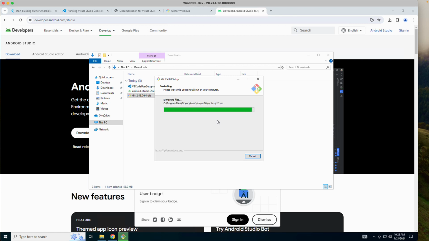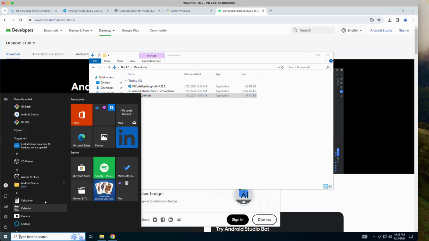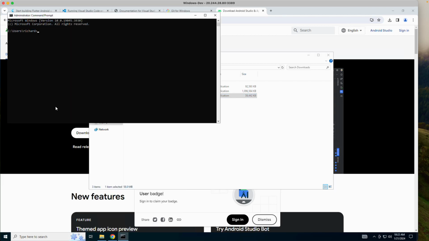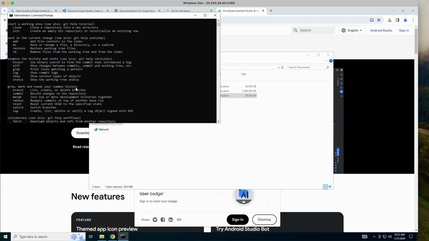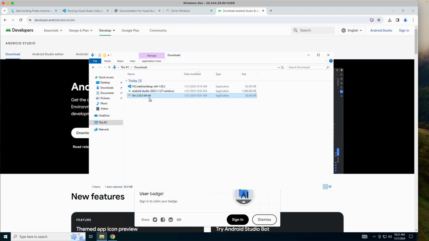So let's wait for this one to complete, and once it is done, we'll just uncheck this one and click on finish. Let's open up the command line over here, and I need to type git, and make sure you get that particular command working. Once you type git, you should get all of those commands listed for you. That means that the Git installation was successful.